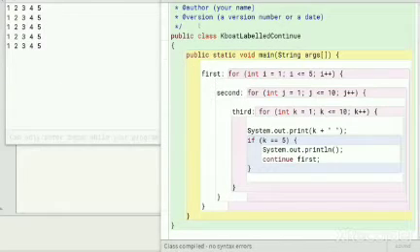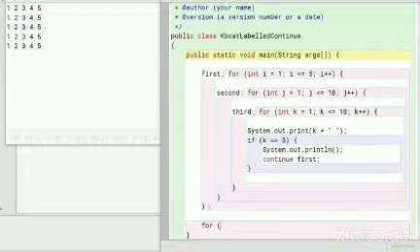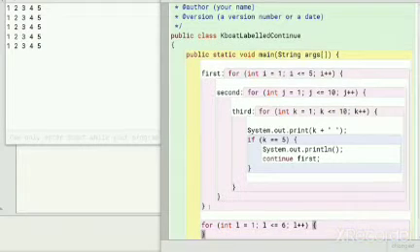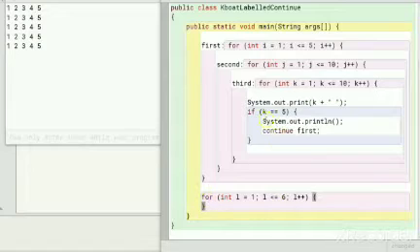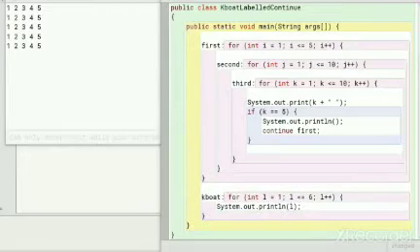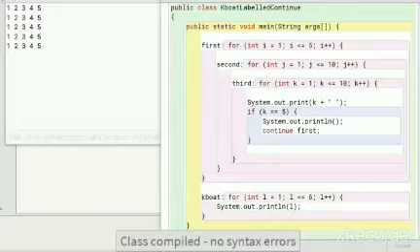Similar to the labeled break statement, the code block that is the target of the labeled continue statement should enclose it, otherwise the compiler will give an error. Let me write a fourth loop outside these nested loops so that it doesn't enclose this continue statement. So far, the program is compiling with no errors.